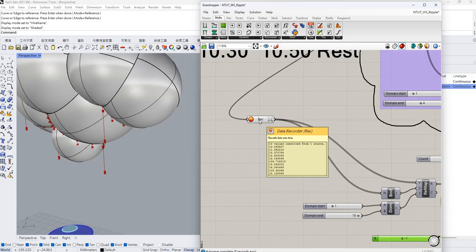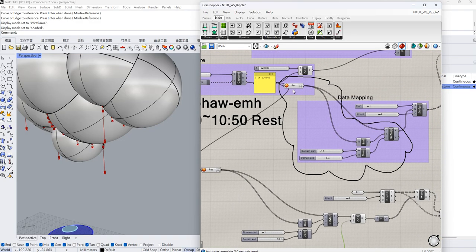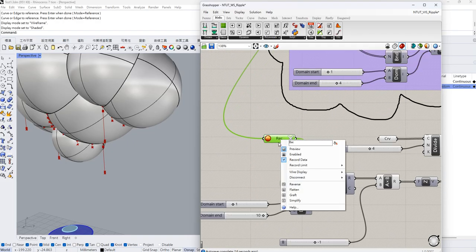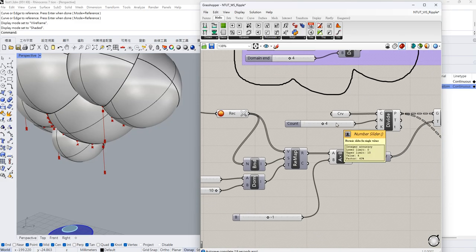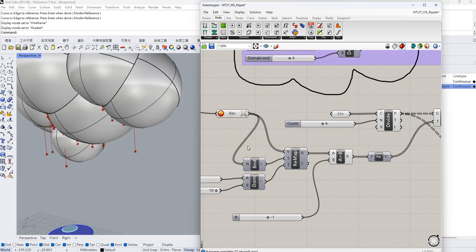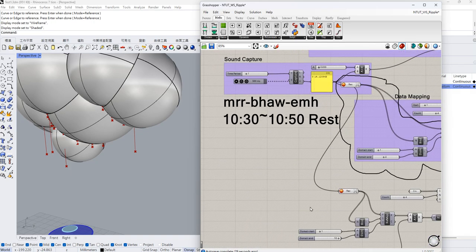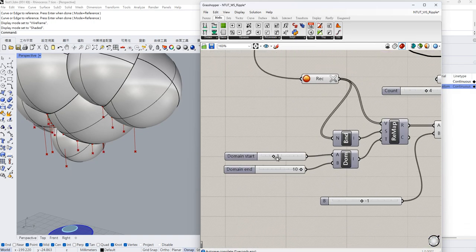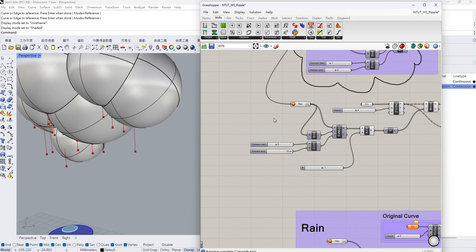And also for the recorder, right now we're using a different recorder. This is a recorder for the range. Since right now every curve only has 4 points, we don't need so much data. Let's just change the record limit to 4. I think it will be better. And if you want the start number to be longer, you can change that as well.